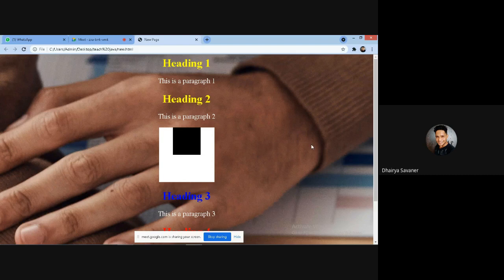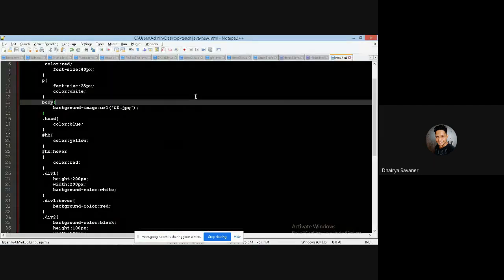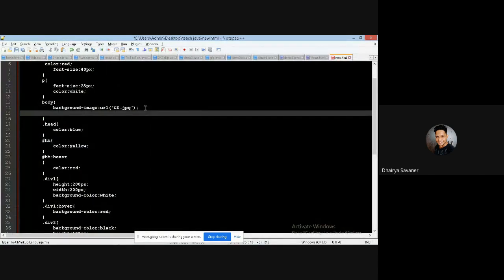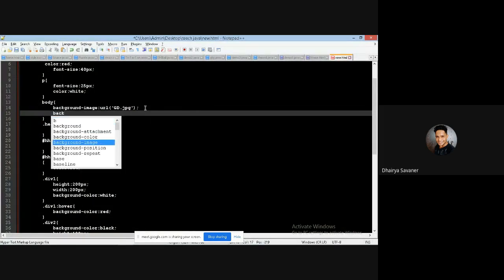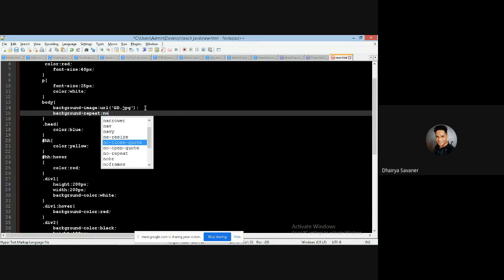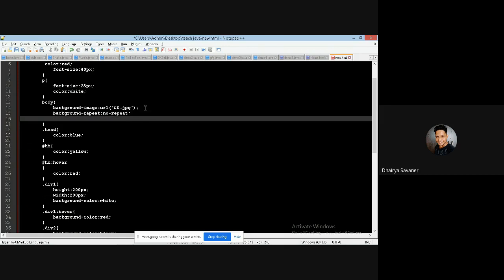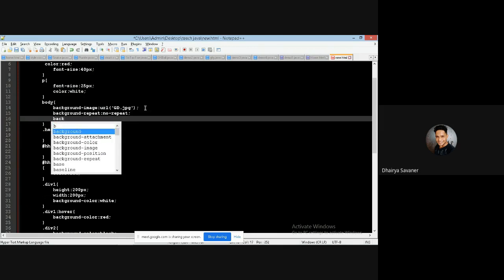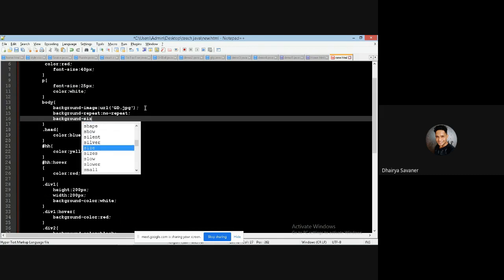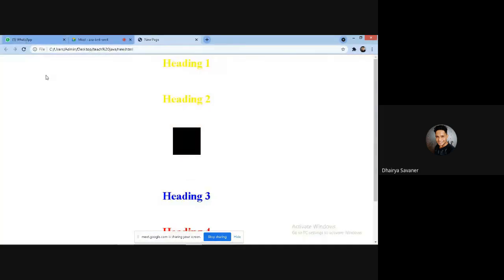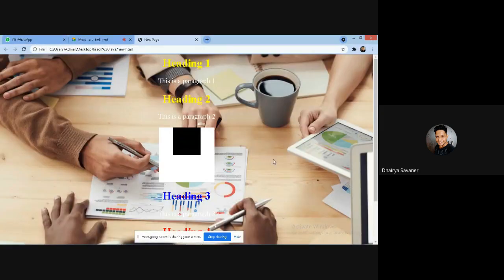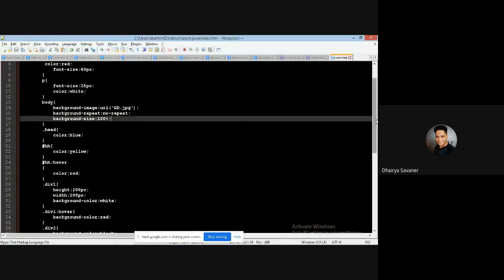So right now we can see that the image is not properly visible, right? So we need some other attributes as well, for example, background repeat and background size as 100%. Now when we refresh it, we can see that our image has properly been set on the background, right? So I hope it is helpful to all of you here.